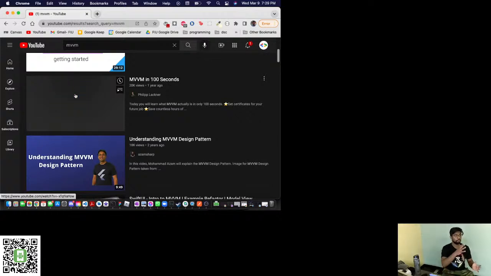And that is the bridge to the view, which is our pure Jetpack Compose, which is our UI and allows the users to interact with the data that is coming from the model. So that's why MVVM.